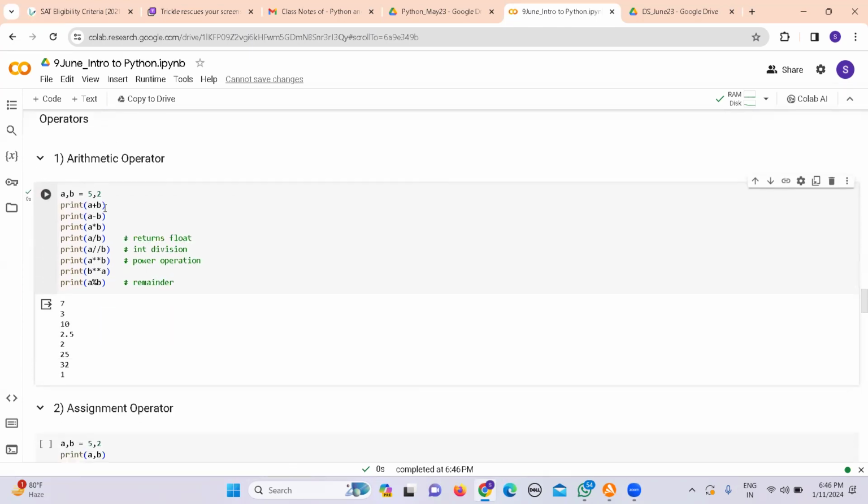You can see a plus b, that means 5 plus 2, 7. A minus b, 5 minus 2, 3. A into b, 5 into 2 is 10. And a by b means 5 by 2, 2.5. And double division means the 0.5 value is not visible. That's why it's only 2. That means here 0.5 is not visible. Double division means it is going to cut off in the double division format. Here you can see, right, a by b returns float.